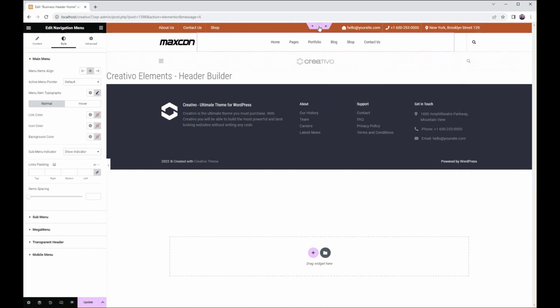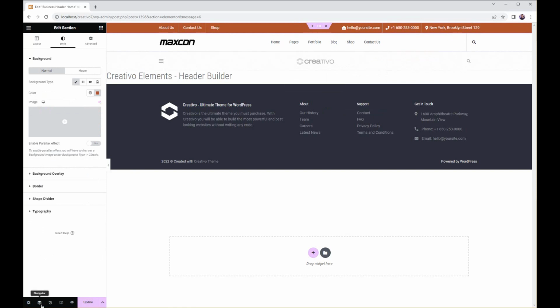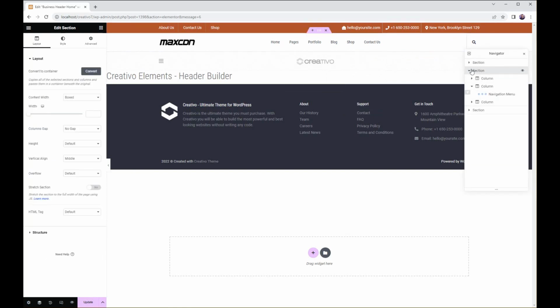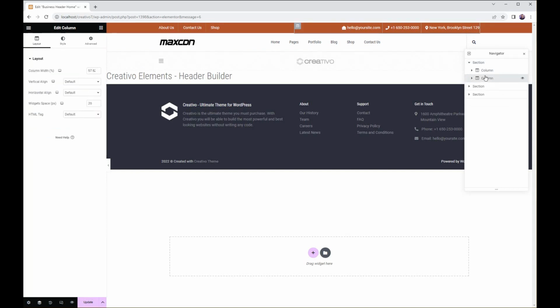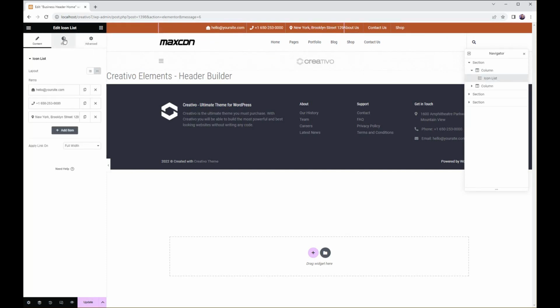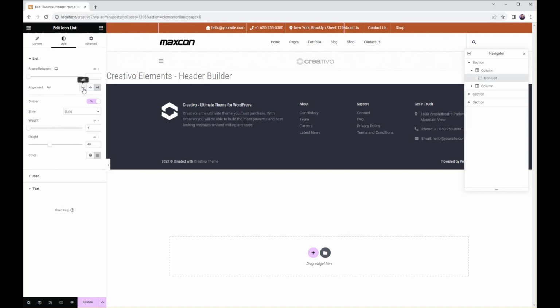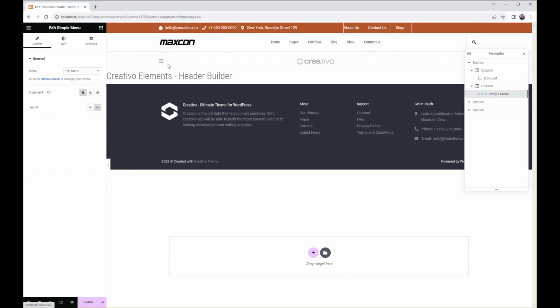Also, there's something else I want to do here. I'm going to click on the navigator for this section, and I'm going to click on the second column and just drag it above the first column. What do you think is going to happen? Well, the position will be changed. But we also have to do something more here. We go to style for this element and let's choose alignment left. Let's do the same for this menu, and alignment should be set to right.